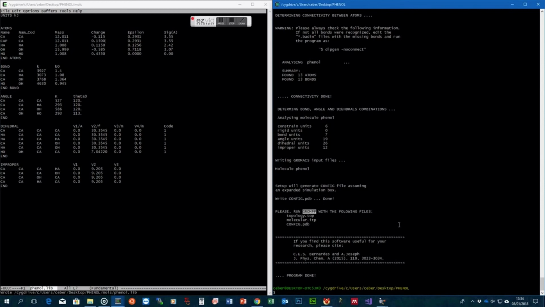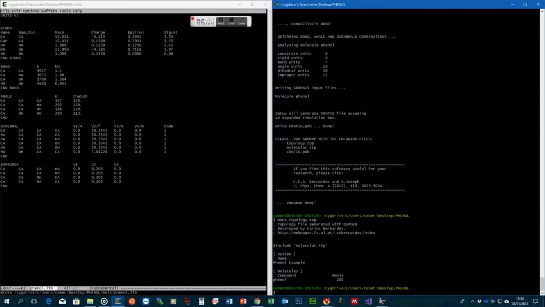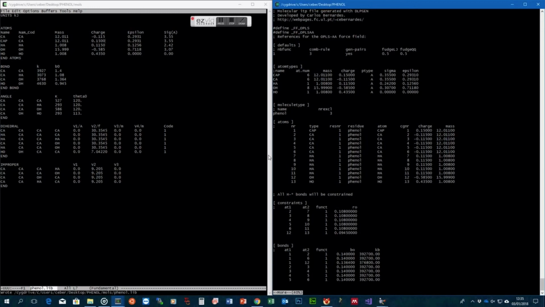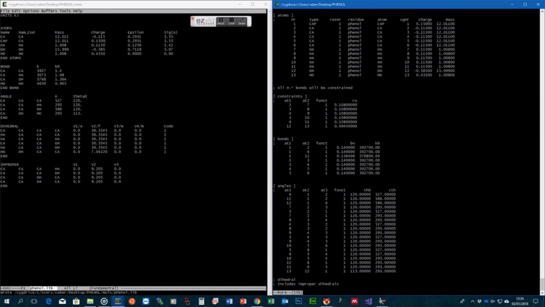And if we go to the topology, you can look at it. It has information about the system: phenol, 200 molecules. And we can go to the molecular ITP, and you have all the information here regarding the force field for a molecule.